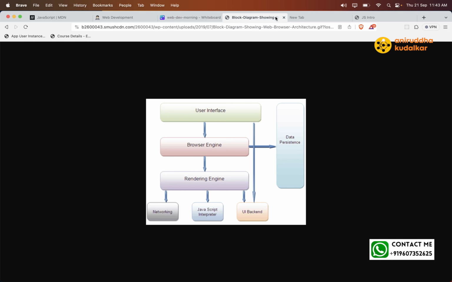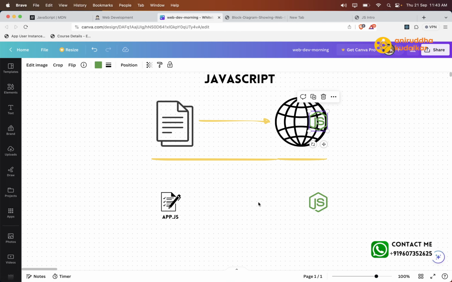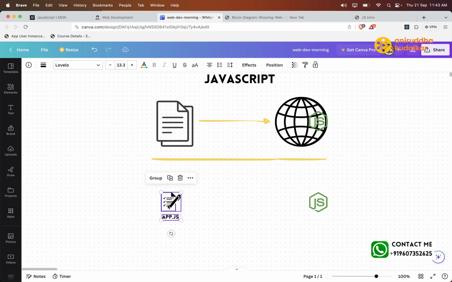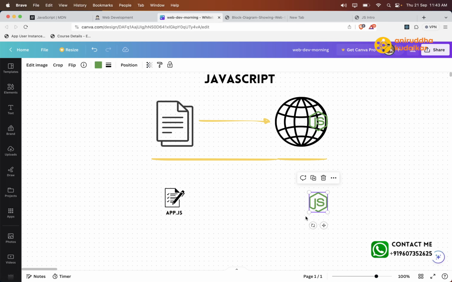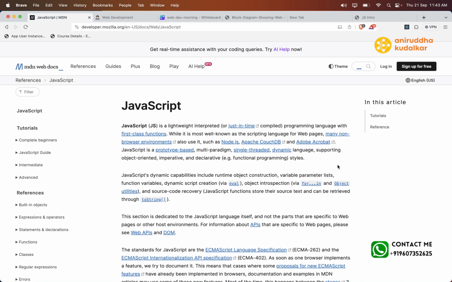One powerful game changer move: taking this interpreter outside of the browser and just using this interpreter. So what you can do, you can give this JS file to the JS interpreter, and this interpreter will start interpreting JavaScript in the non-browser environment, right? While it is the most well-known scripting language for web pages, many non-browser environments also use it, remember that.